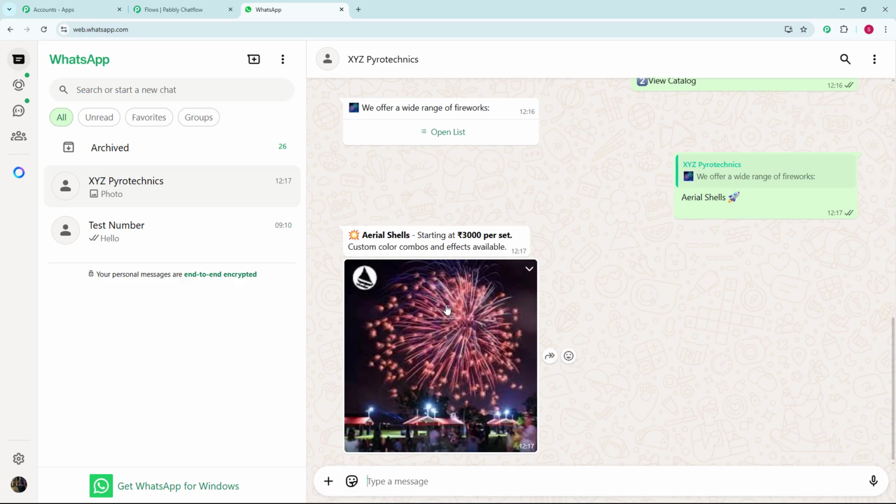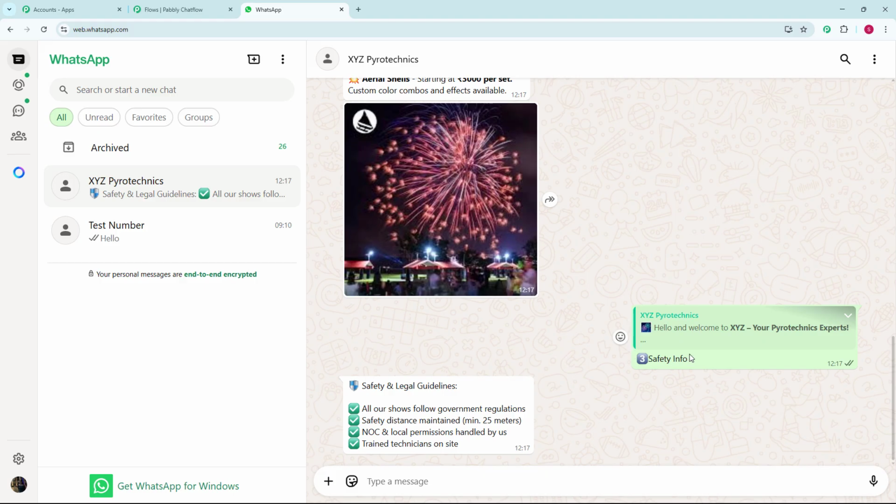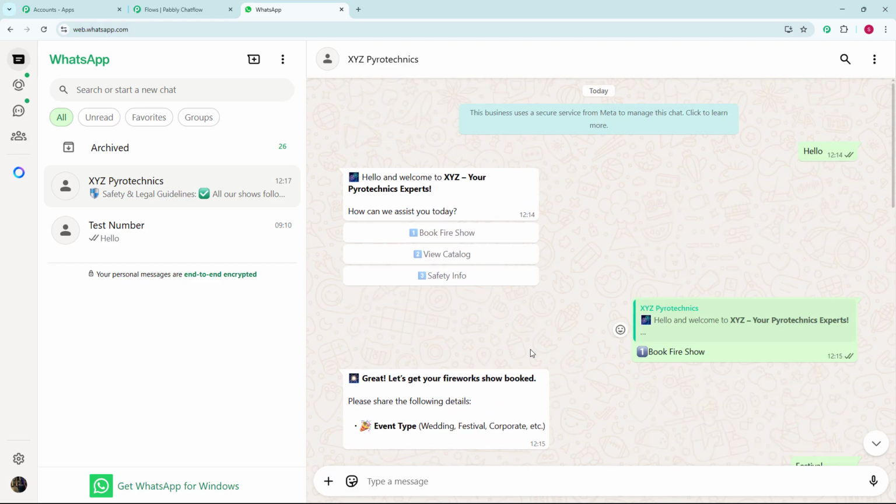Now let's move to our third button, that is safety info. As I'm selecting safety info, I am getting a message which consists of some of the safety and legal guidelines. So here you can see we have a fully functional chatbot for our business. You can also create a chatbot like this for your business by using Pabbly Chatflow.